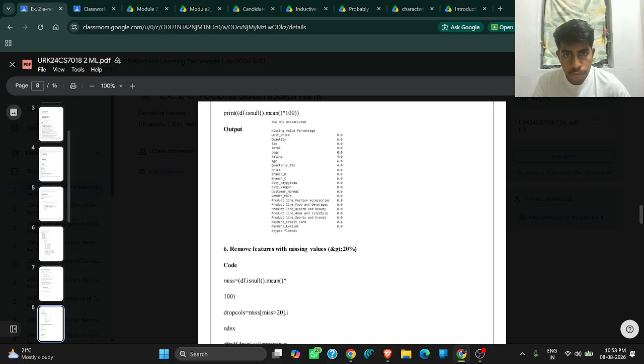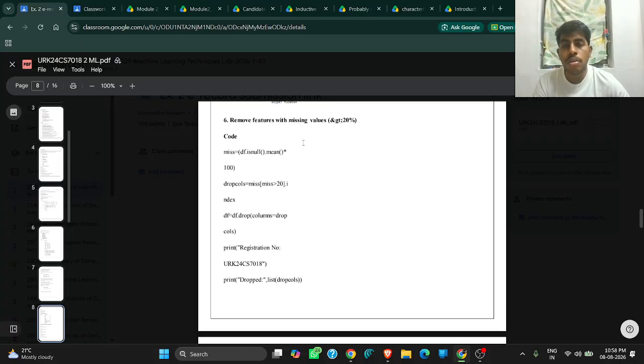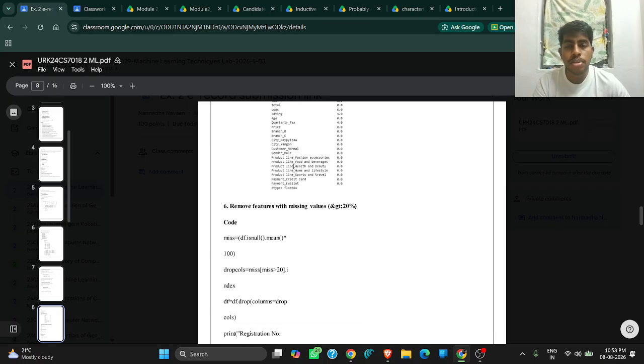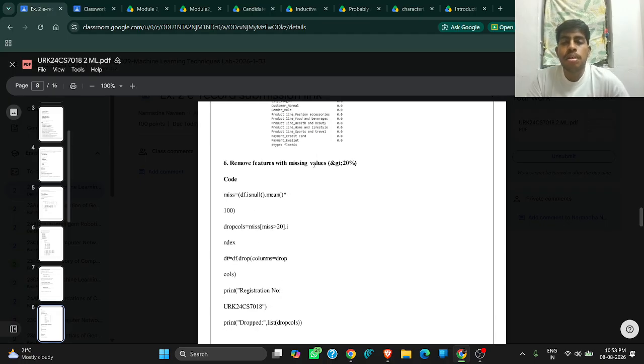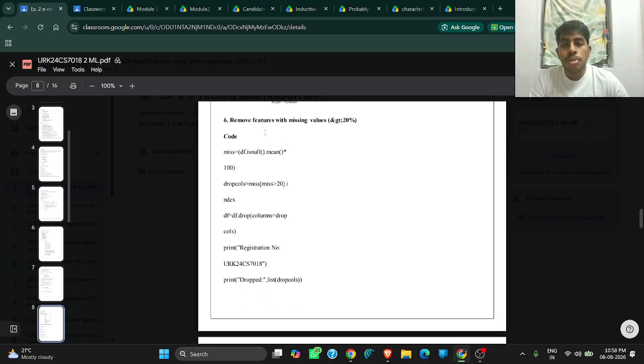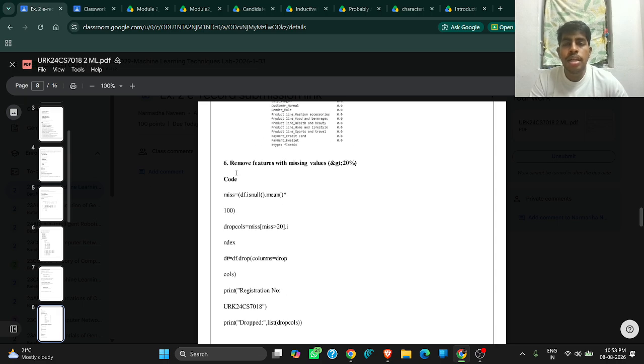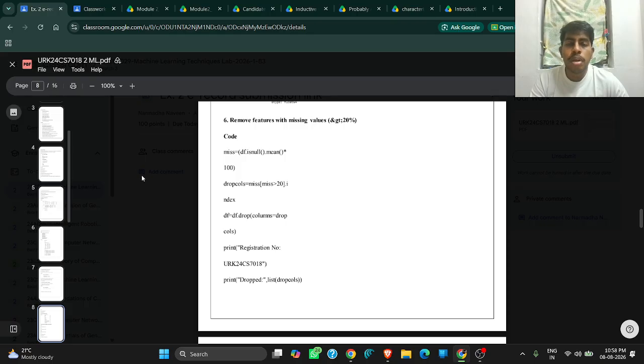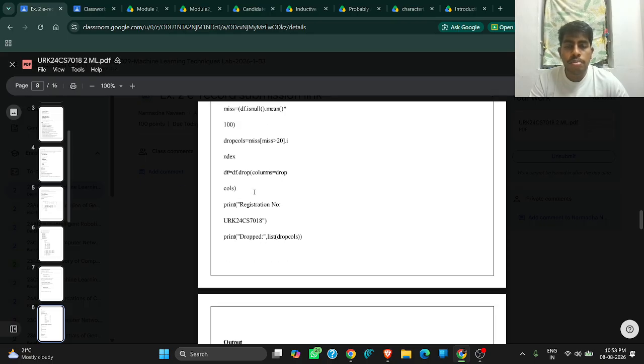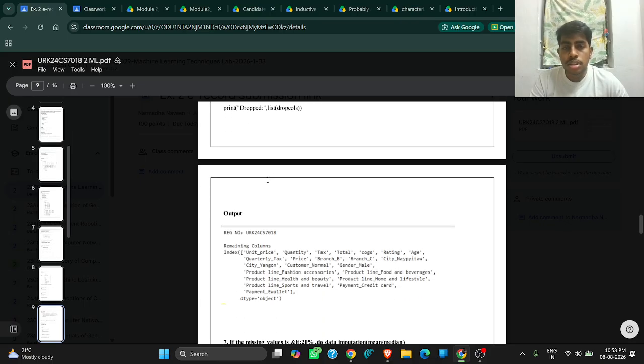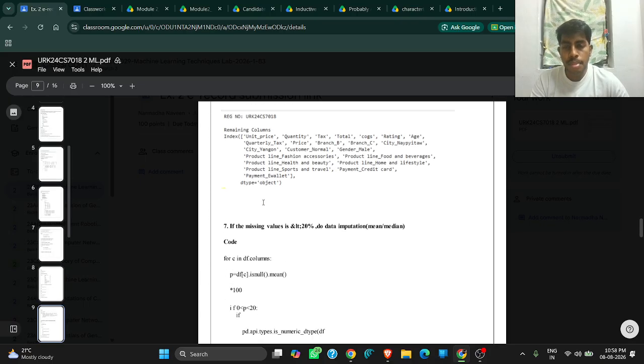Here only 4 to 5 data have a missing value. So how do we remove features with missing values? To remove features with missing values, we just do isnull().mean() times 100 so that we can find out how much percentage there is. If the percentage is above 20, we drop the column. Means we remove the complete column from the data set. For that, we use this code.